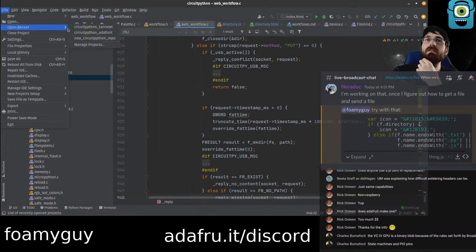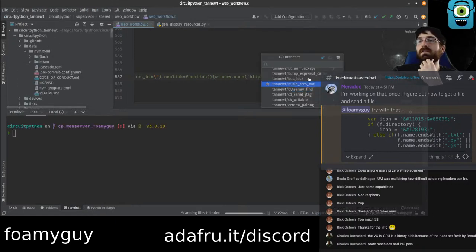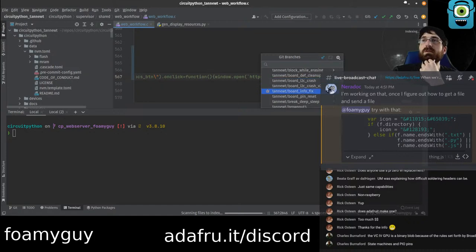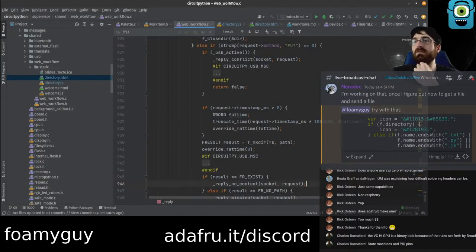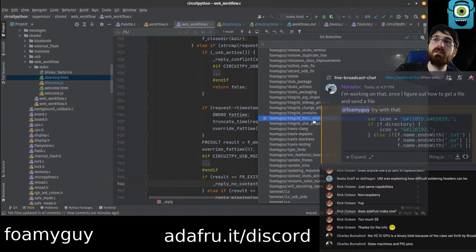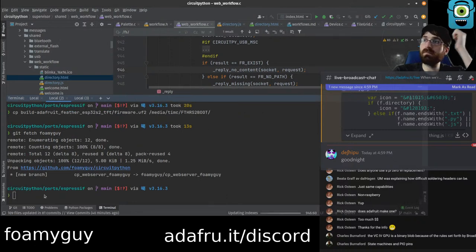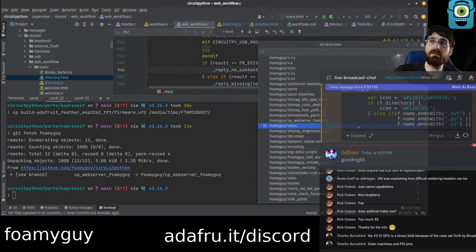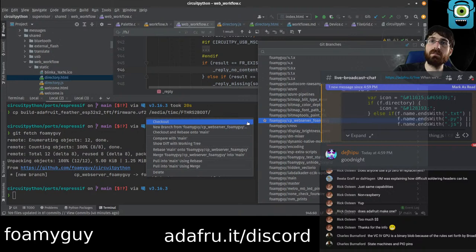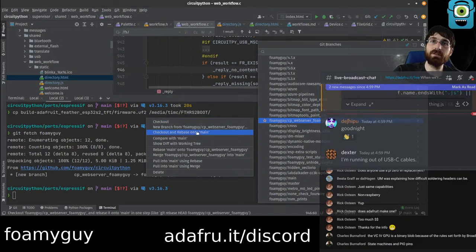This in a different instance, or? I see. Okay. I guess I did push this, though, so maybe we could check it out on this side and then be able to compare it in the same one, hopefully. Maybe we need to fetch. There we go, CP web server, Foamy Guy. Now we have changes. I guess really we want to compare.